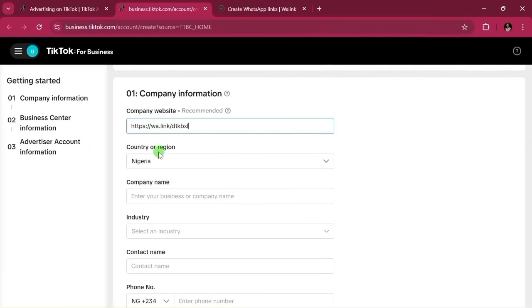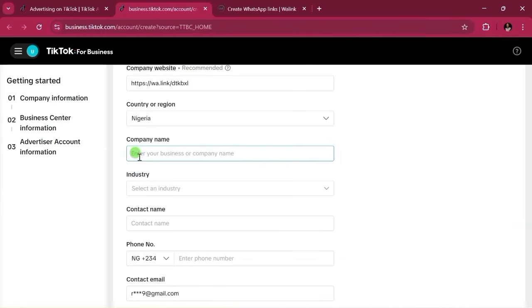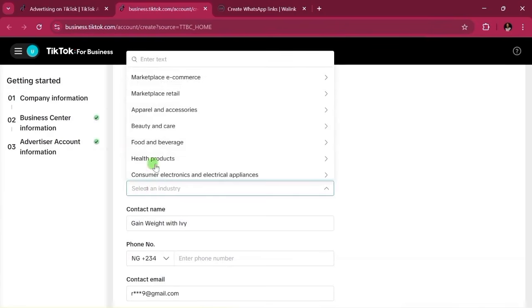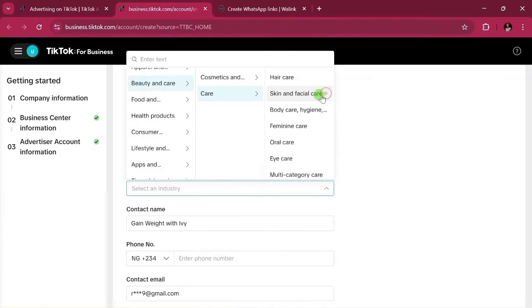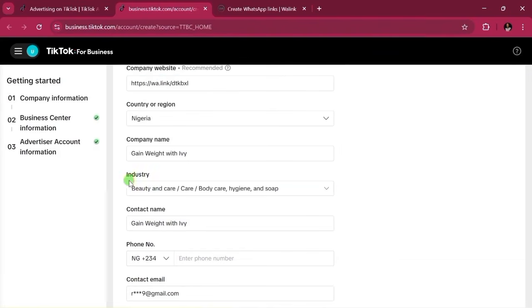Then for country and region, select your country, okay? I'm in Nigeria, so I'm selecting Nigeria here. For company name, go ahead and input your company name here. Then after that, select industry. This particular account I'm creating is in the beauty care industry. For care, here, I'm looking at body care and hygiene.